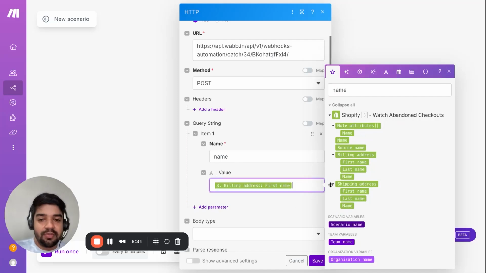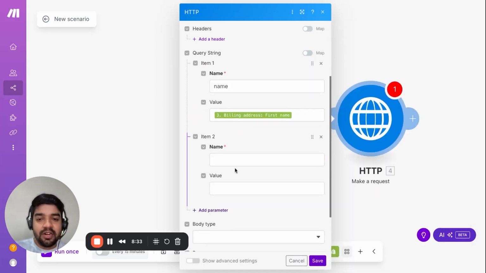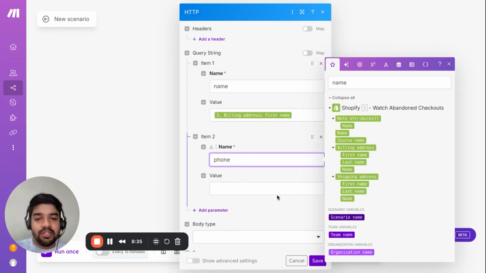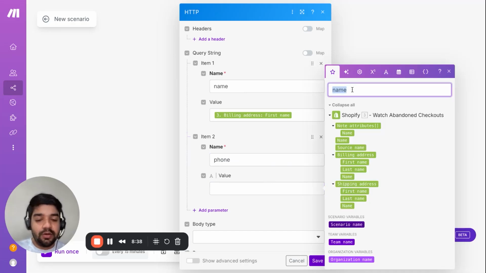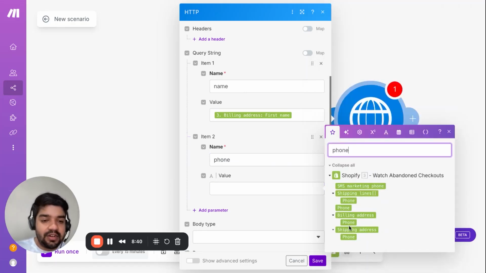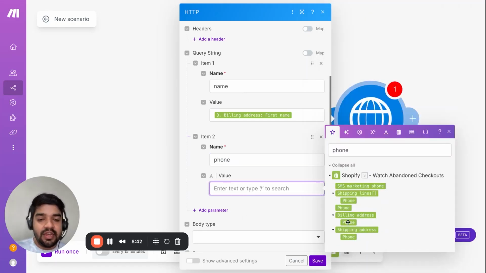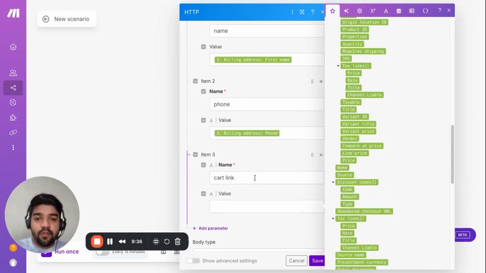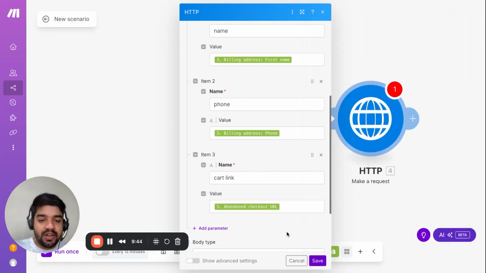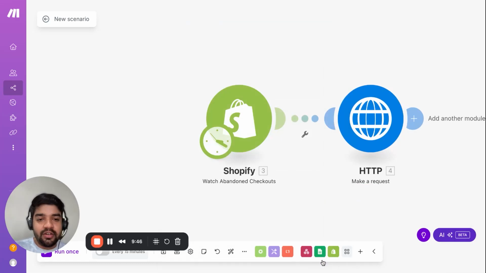So here you can select the first name of your customer. Similarly, let's say you want to add phone. So here again, search phone. You can add phone here. Let's say we want to add another variable for abandoned cart link. Just write the name of variable, put the value abandoned checkout URL, and just click on save.